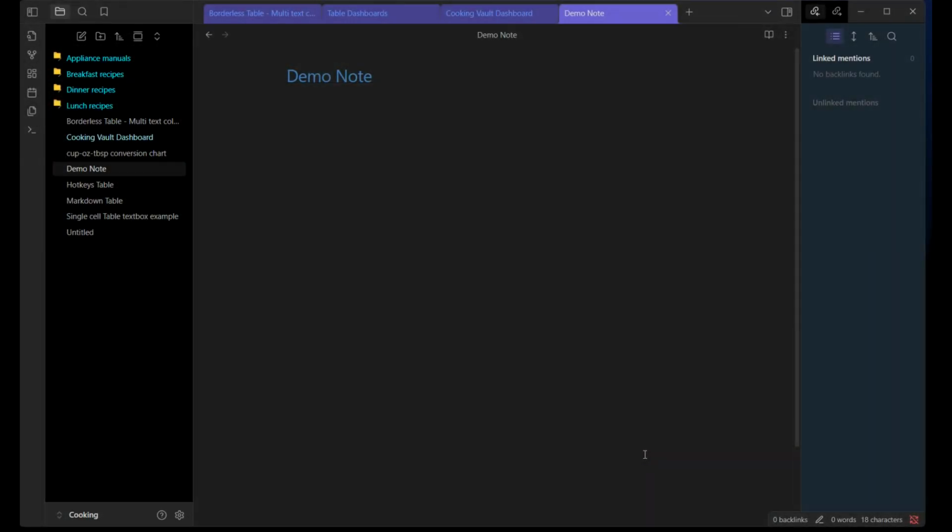As you can see, my cooking vault contains 4 folders for appliance manuals, breakfast recipes, lunch recipes, and dinner recipes, as well as some loose notes. I don't want a user of this vault to have to rummage around in folders looking for a particular recipe or appliance manual or other document. Instead, I would prefer to have a dashboard that presents all the vault's contents together in one note, logically structured for quick and easy access, like this.